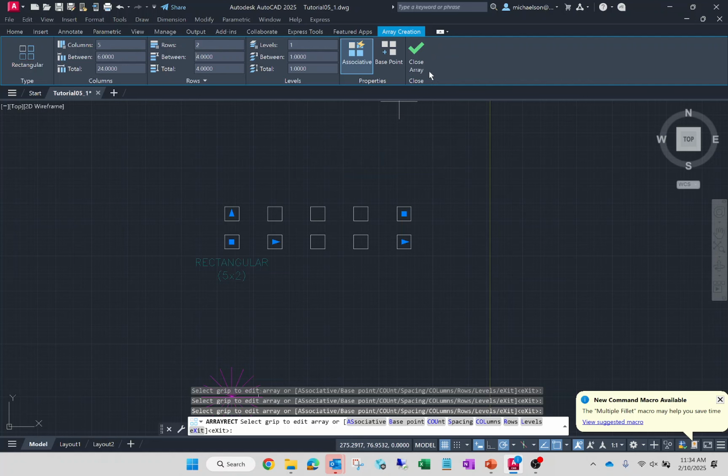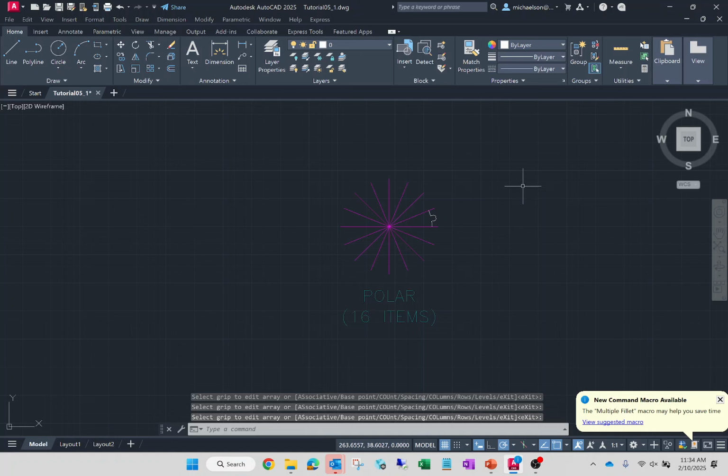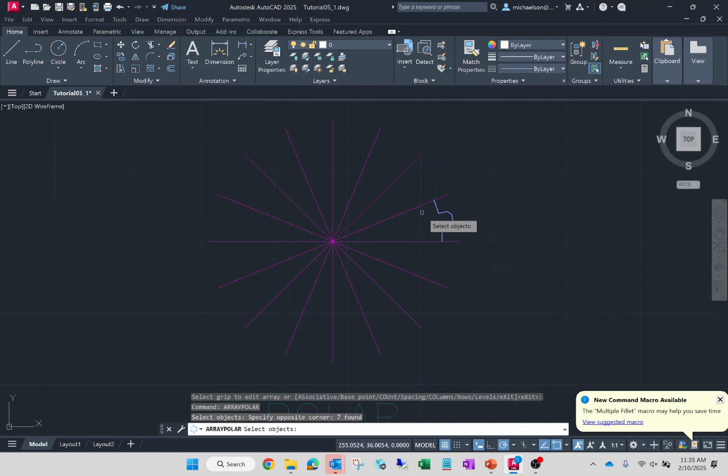All right. For polar arrays, if we do an array polar, we're going to select this object. Just so you're aware, what I'm trying to do is simulate what a gear might look like. I've drawn one of the teeth of those gears, and now I'm going to repeat it across a circle.